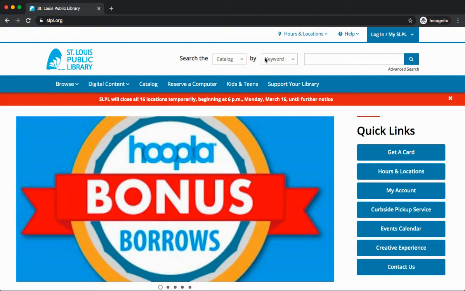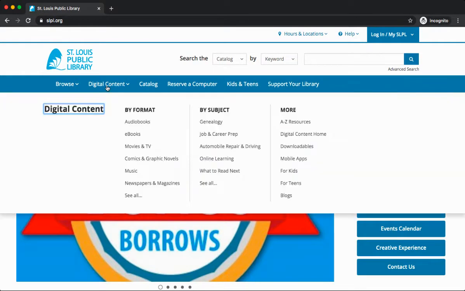Did you know you can access the latest editions of the St. Louis Post-Dispatch online with your St. Louis Public Library card? Let's get started. First, we need to visit the library's website, slpl.org, and then select Digital Content.